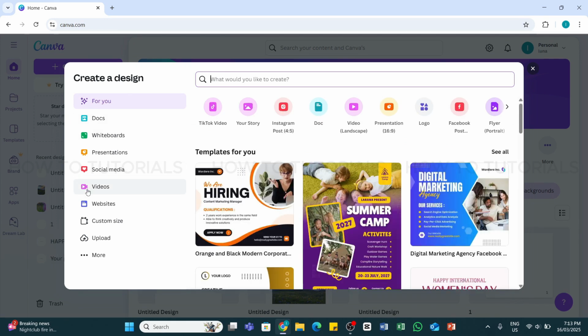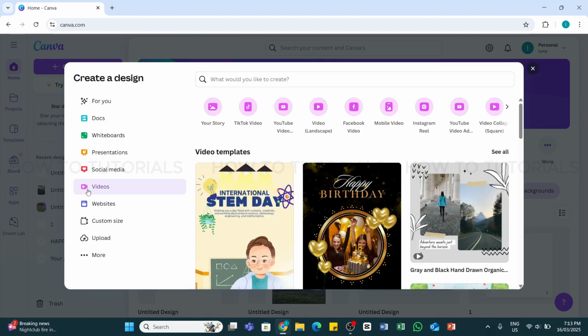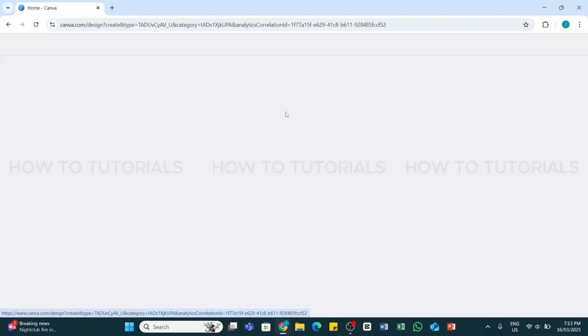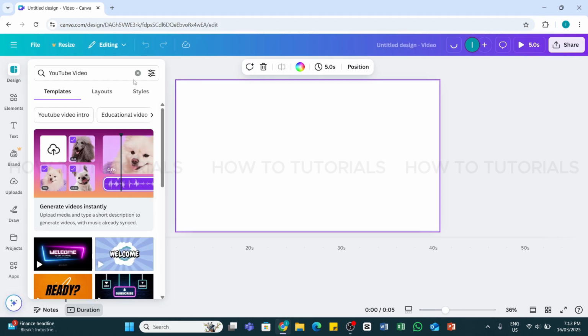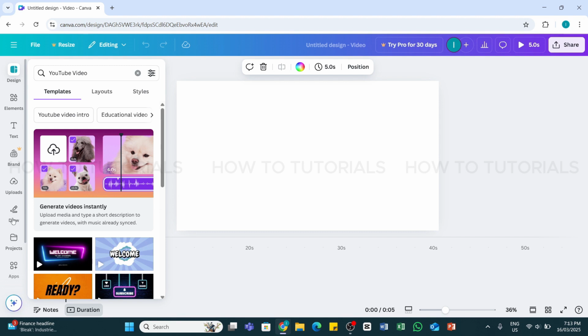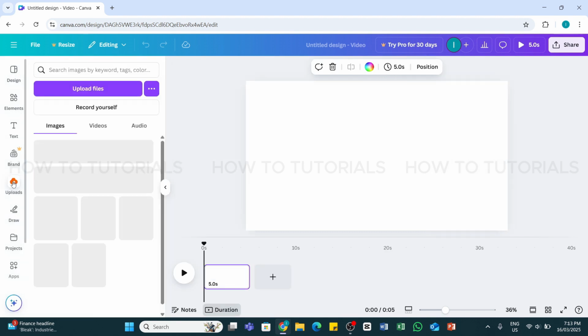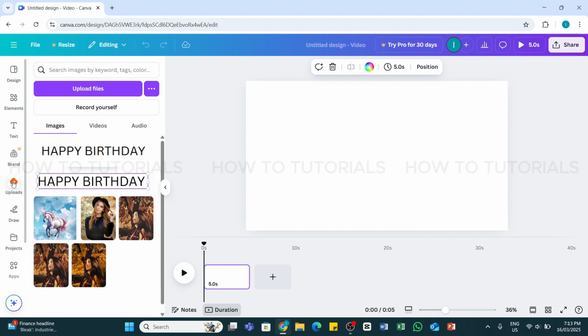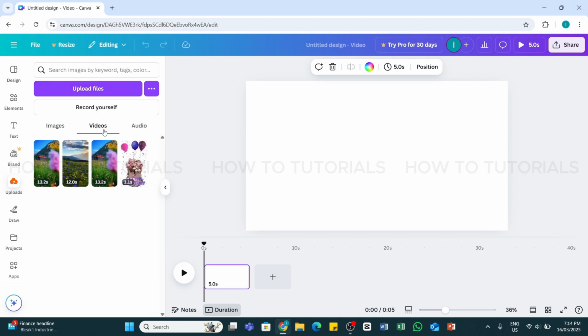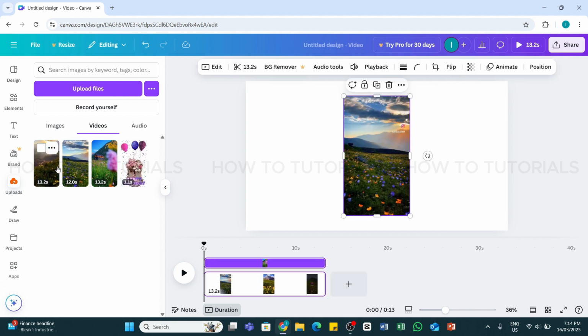From here, select the Videos option and then select a template. Now simply click on the template. Once you have selected the template, you will be taken to the editing space. In this space, here at the left side, you will be able to see different icons. Simply click on this upload icon and then select a video that you would like to upload. You may also click on this upload files button and then select a video from your device. Or you may also select the videos option and select a video from here. Simply click on the video and it will be added to your canvas.